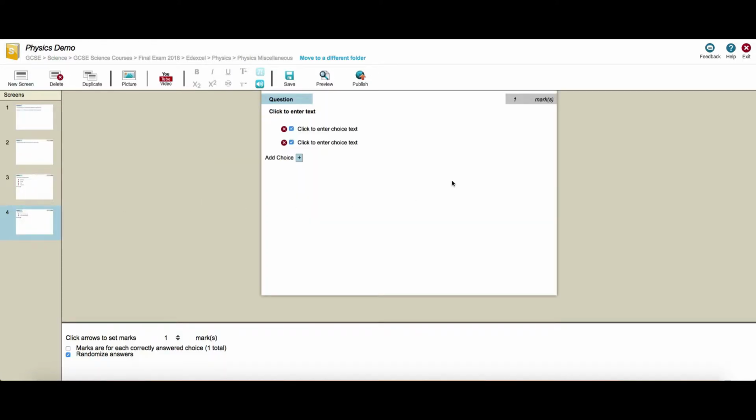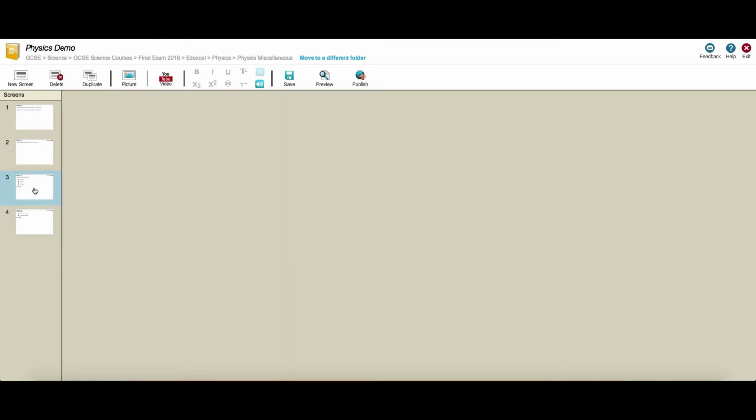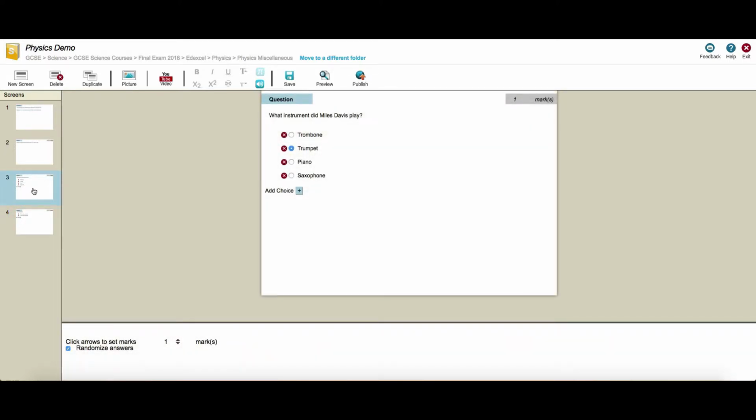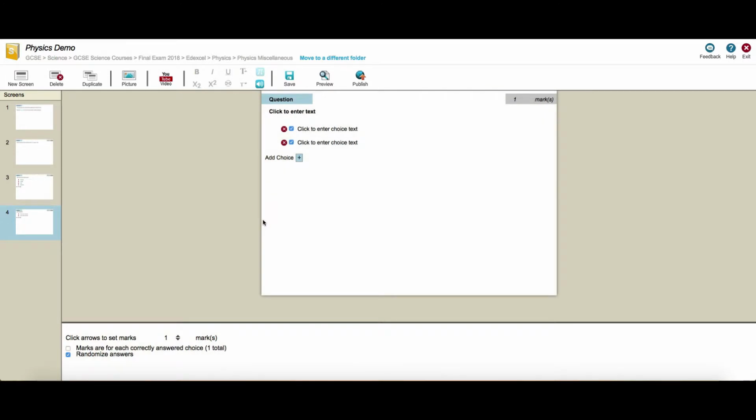So the checkboxes work very similarly to the radio buttons exercise, but where the radio buttons exercise looks for one specific answer out of multiple choice, you can use the checkbox exercise to look for multiple correct answers out of multiple choice. So for example, when I go to click to enter text here, I might want to ask the question, which 3 instruments made up the front line for this piece of music?